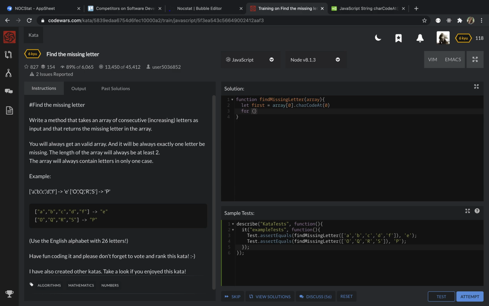Now I'm going to use a for loop. Let i equal zero, and while i is less than the array length, we repeat the action, and I'm going to increase my i. I'm going to write the condition statement. If our Unicode plus one, the dynamic one, is not equal to the Unicode of the current element, charCodeAt zero, this means that this is our missing letter and we need to return it as a string.